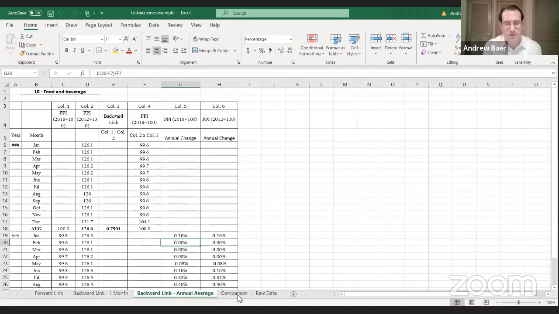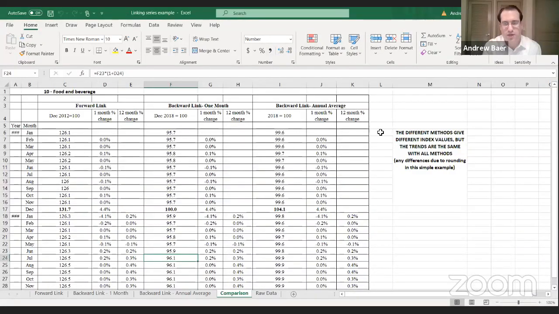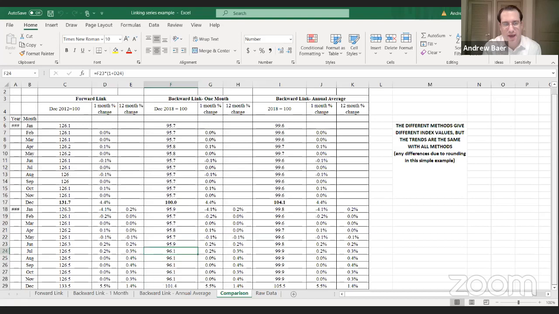So you can see how it works. And now here's a comparison tab where we see the forward link, where we do not update the index reference period, the backward link using 1 month as our index reference period. So for example, December 2018 or 19, I can't remember what the values are here, equals 100. And then the backward link with the annual average.